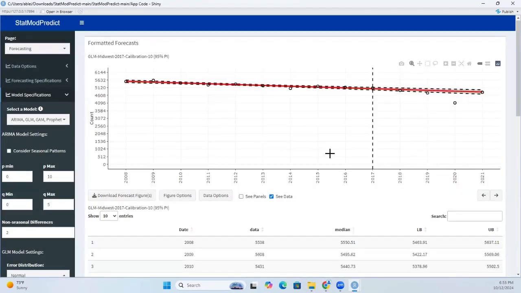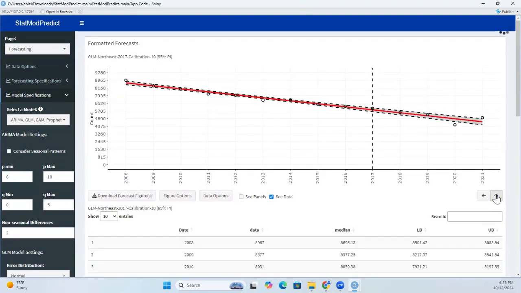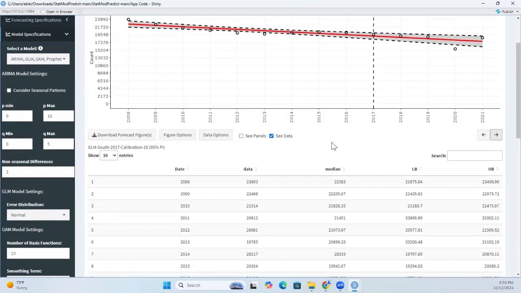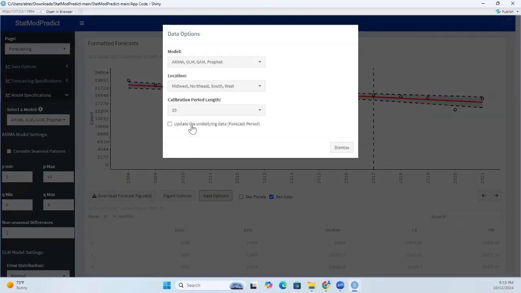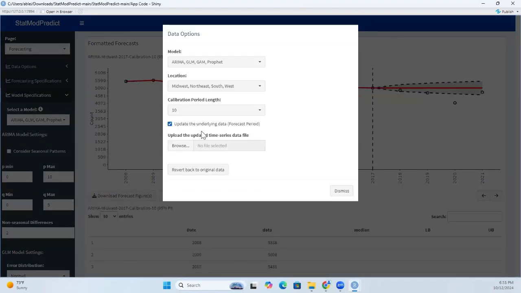And then we can see only our generalized linear model information. One last thing I want to talk about with the figure and the data we can see here is the option to update the underlying data during the forecast period.